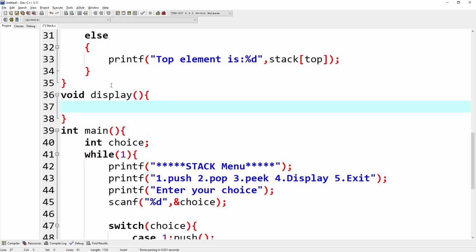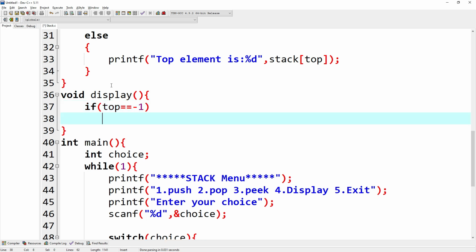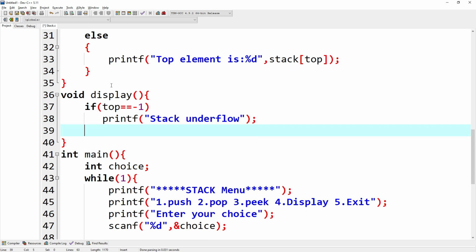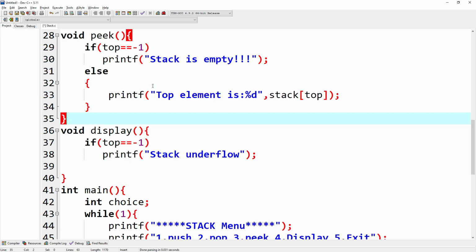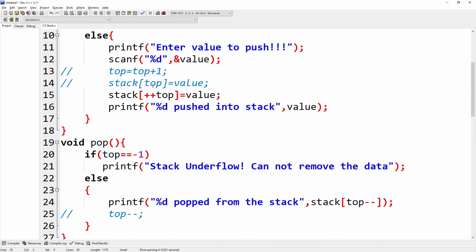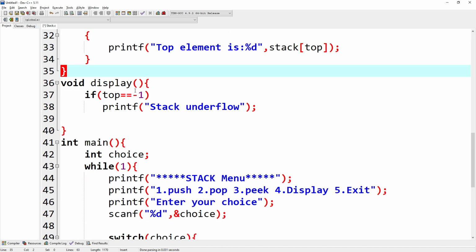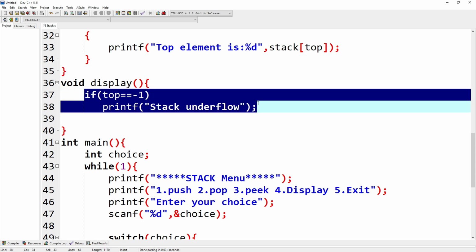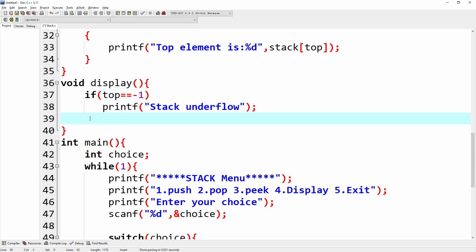display. If there is no data, can we check whether elements are there? No. We have to simply say printf stack underflow. See guys, every time you write top == -1, everywhere you are checking, right? So instead, we can write this as a separate function and reuse it. You can implement an isEmpty function and call that function again and again, so that you can reduce the number of lines of code.